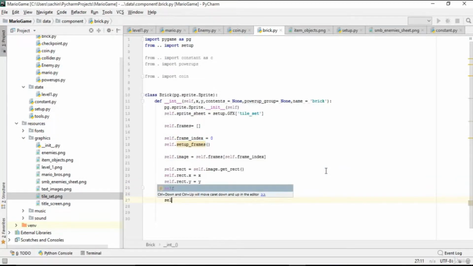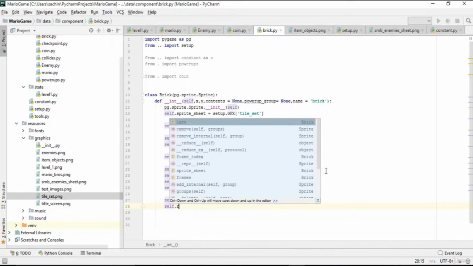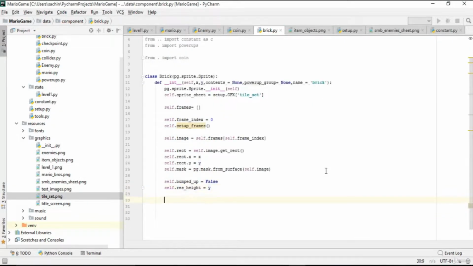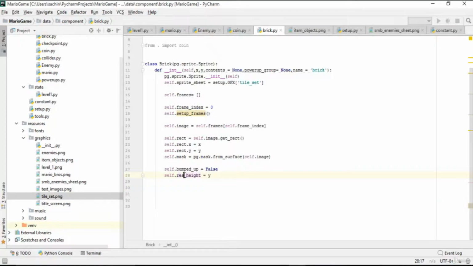So next thing will be self.bumped_up. This is basically when you have bumped up into the brick, and it should initially be false. And self.rest_height. As the name suggests, this should obviously be y at the first, so let me say here the rest height.